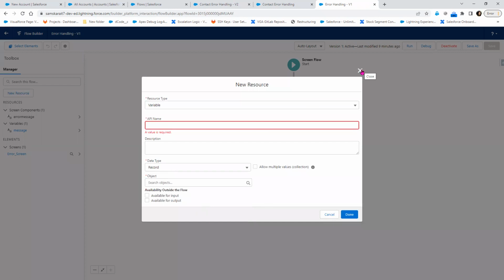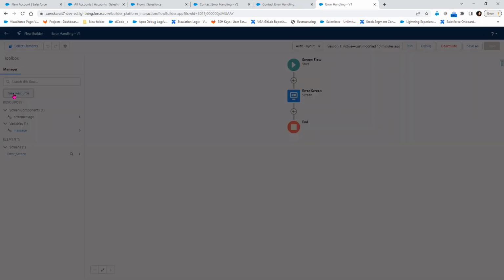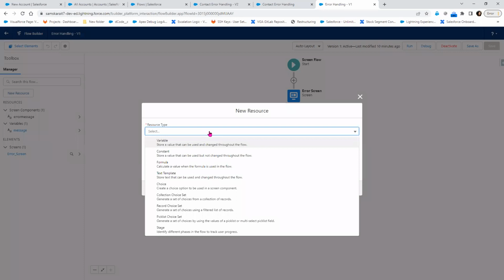Basically, a resource is like creating a new variable. In programming, we say integer a equal to 5, right? We declare or initialize a variable. Similarly, you create a separate container using the new resource. You can create a container of variable, constant, formula, text template, choice, collection, choice set, record, whatever container is required. You create a separate container and store some information in it.